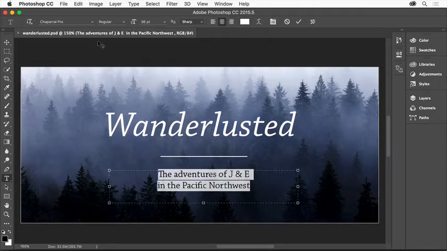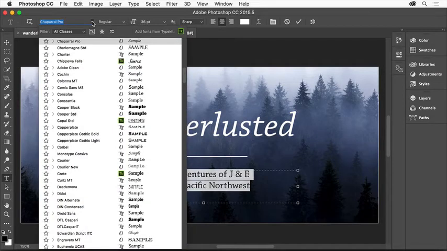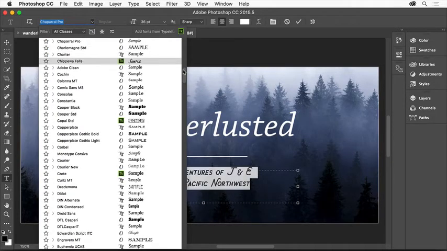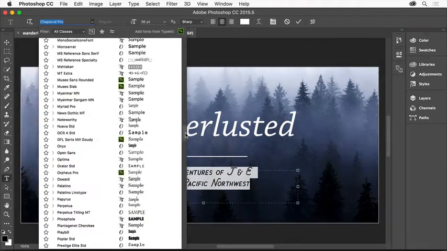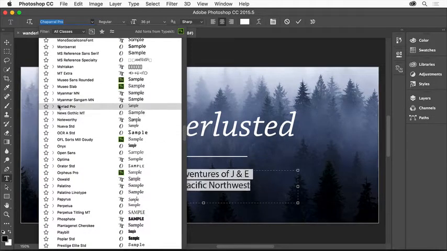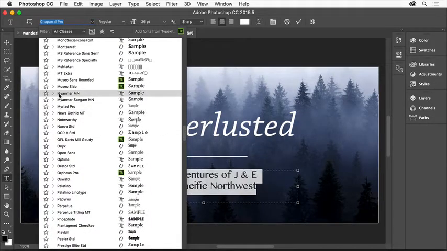To change the font on the text, click the Font Family menu up here. To help find the perfect font, you can sort fonts by categories like serif and sans serif. Scrolling through the font list, you can see which font best fits your design. You can see a live preview in real time.